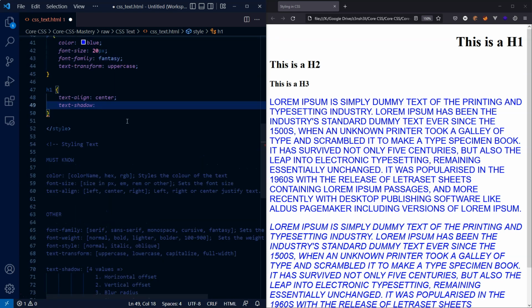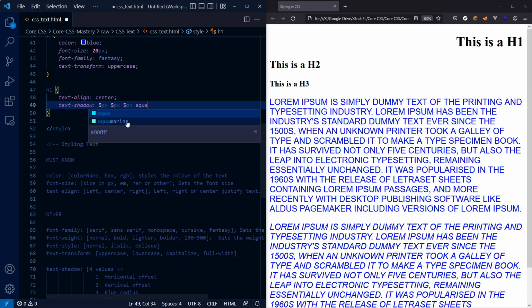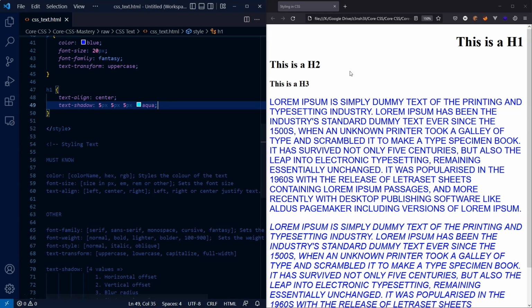So let's just experiment with this. What is the offset, first of all? Well, if we just put in some random values, let's just set 5 pixels for everything, and then let's set the color of the shadow to be aqua. Let's see what that looks like.